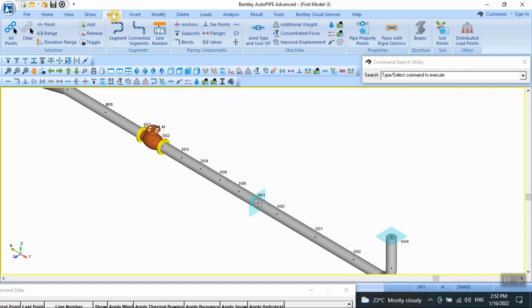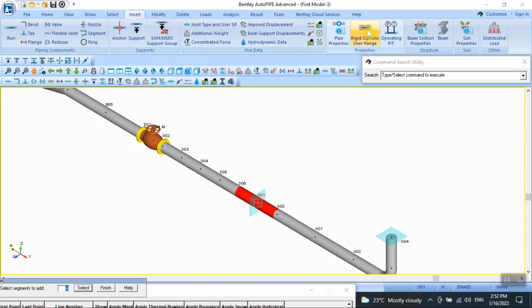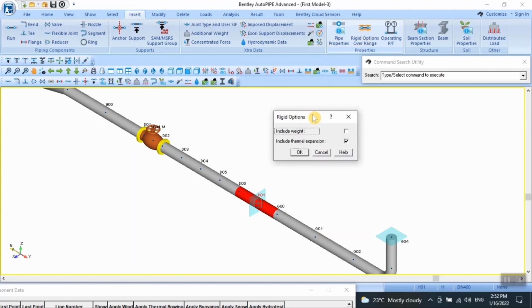and you will go to select. You will select segment, and you will press here because you want this H segment right now, which is going to be the rigid arm connecting for pump number 2 between D06 and G00, which are the pump nozzles. So we will go to insert and we will go to rigid options over range. We don't want to include weight because this will be the pump, and we want to include the thermal expansion to replicate the thermal expansion expected in the pump nozzle, and we'll press OK.